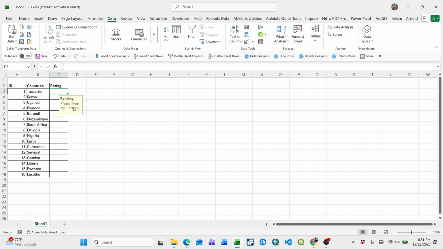That means, you see, it appears. It doesn't cause any disturbance to the viewer. So when you just hover around here, you see, please type a ranking. So you can always put it here. You can add those pop-up messages for your case in different rankings.